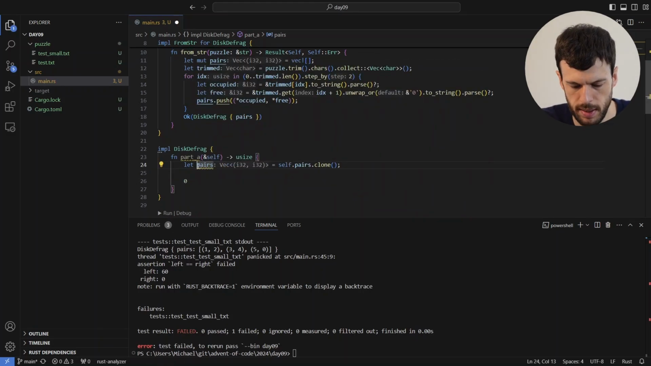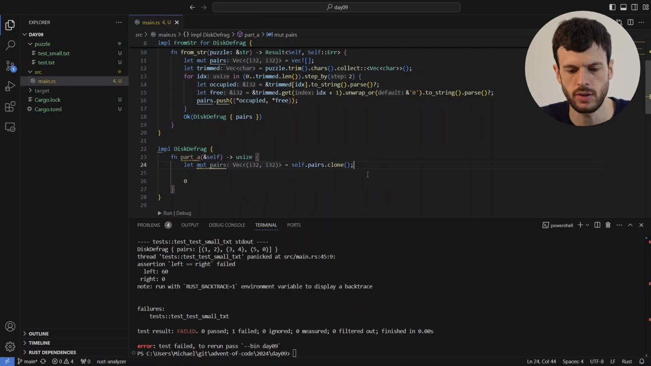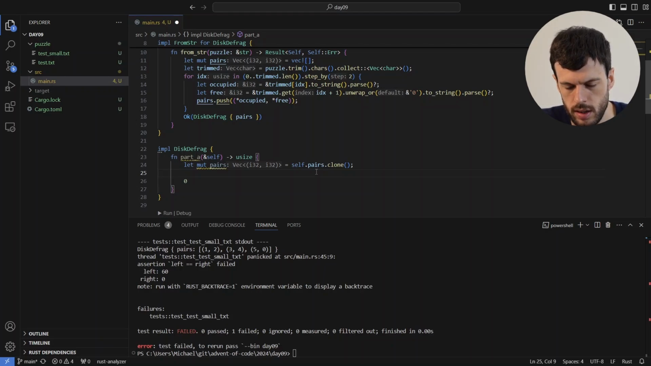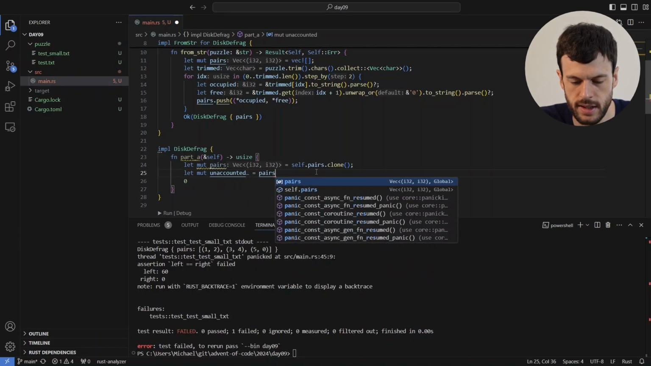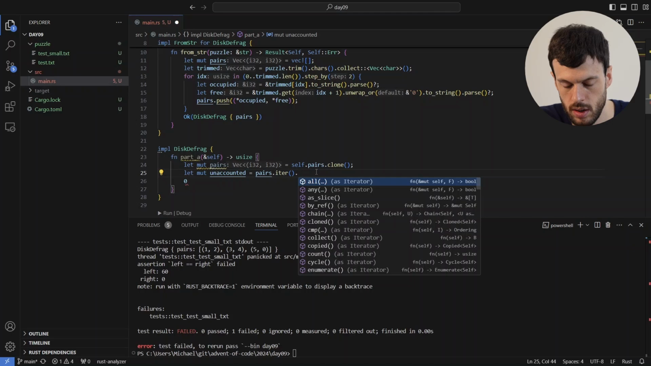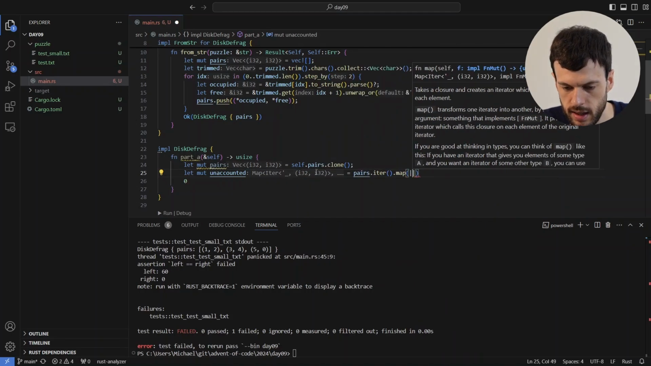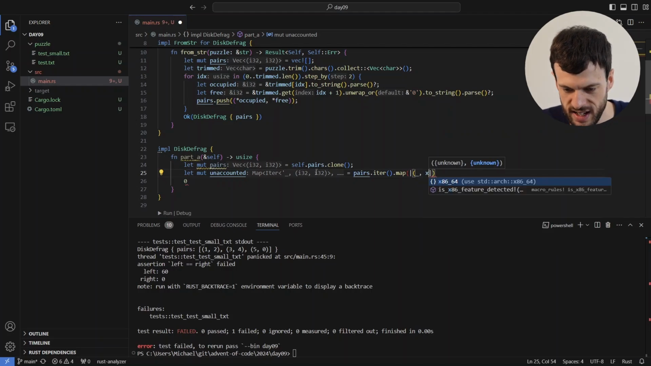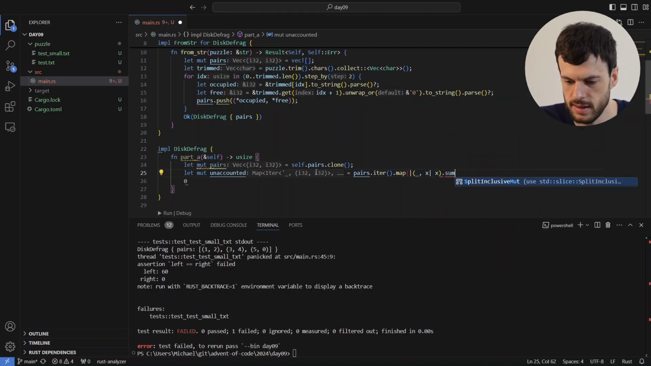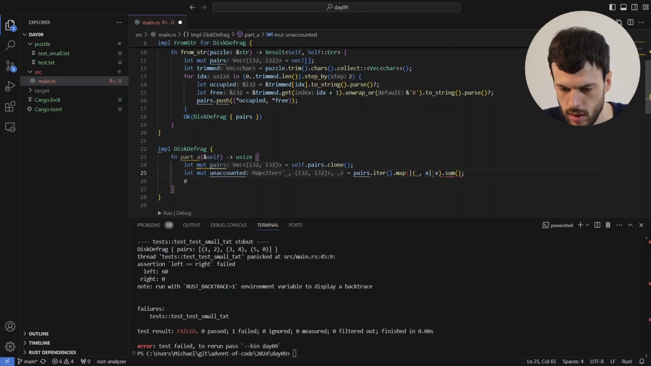I think I want to be able to change my pairs. So I'm going to clone the pairs that I've read out. Then I'm going to check while there's any unaccounted for blocks. So to do that, I'm going to let mut unaccounted is pairs dot iter dot map. And this is going to take a thing I don't care about and x, and I want to map to x, and then I want to sum by it. I have done that wrong. Is that better? Yes. Okay.